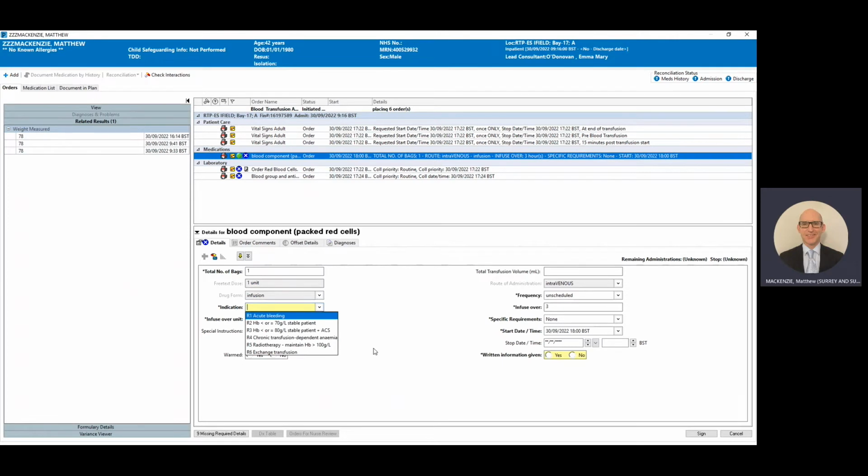So this is the drug chart. This is the authorization for transfusion. Here you have what we call an OEF, an order entry format, which needs filling in for each of these orders. And for blood components, the fields look like this. So you'll have a total number of bags at the top here, which can be amended. So if you want to give more than one, then you can.